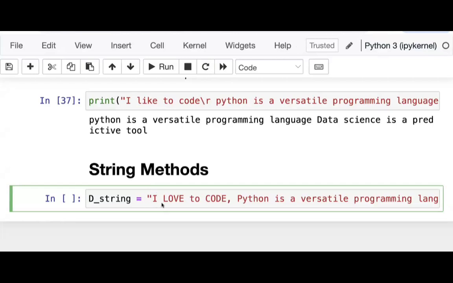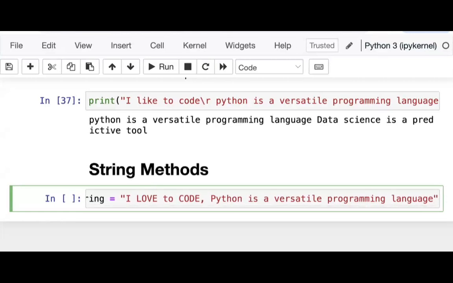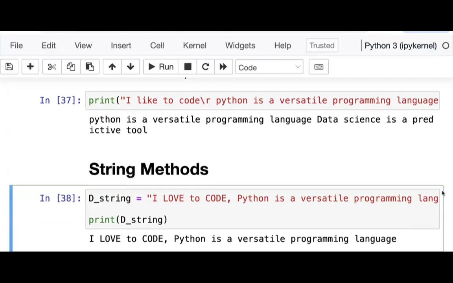Let's say we have this string stored in this variable. I call it D string: I love to code. Python is a versatile programming language. Let's see how we can use different string methods. Let's just print what we have there. It's just going to give us what we have in there, right?